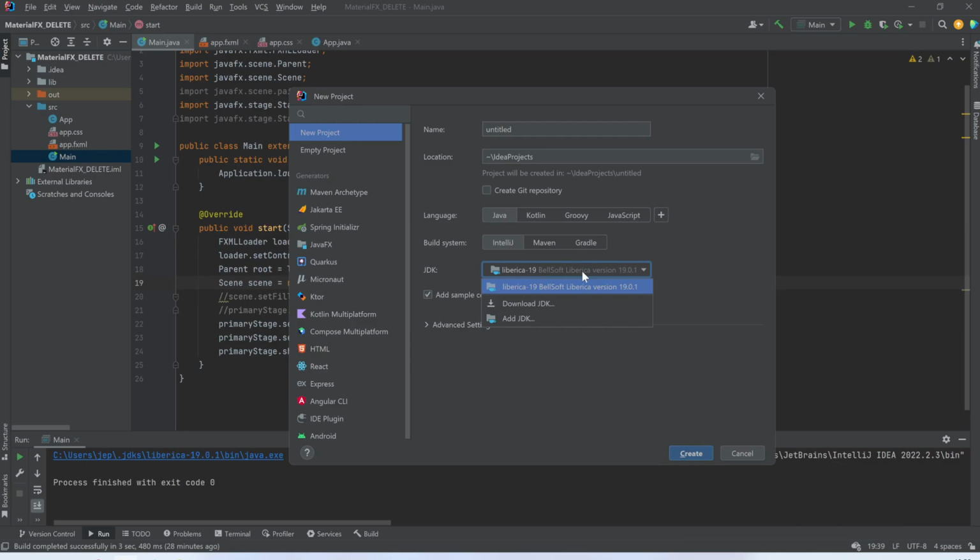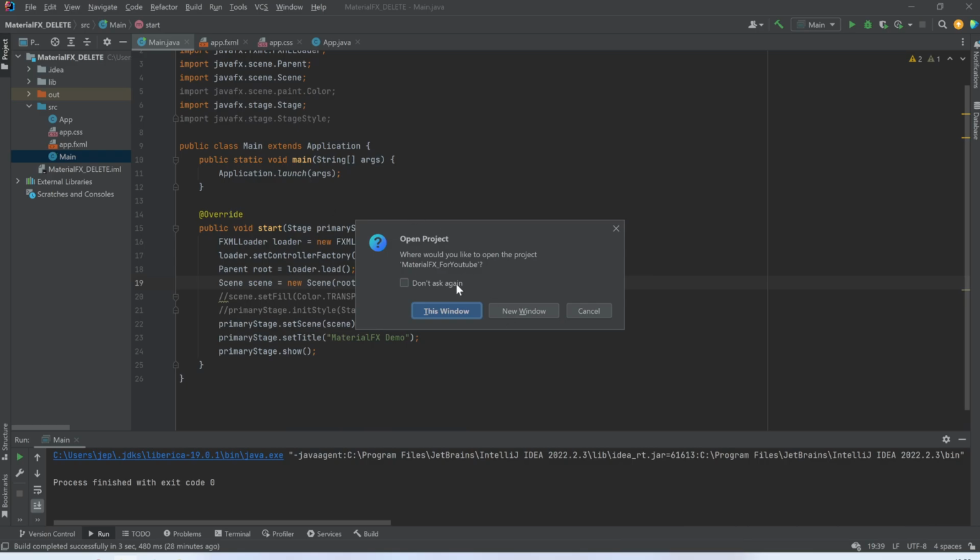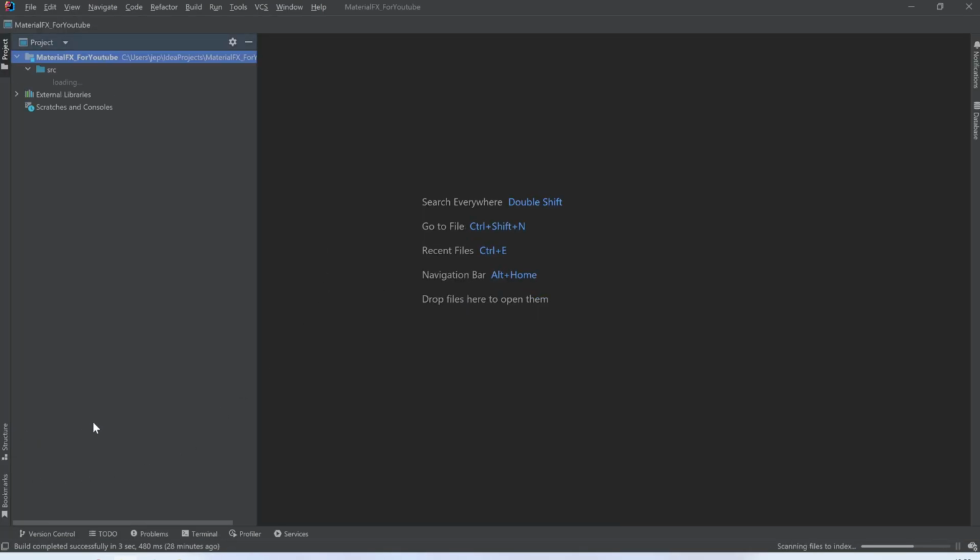I'm using the Liberica, BellSoft Liberica JDK, because it has JavaFX built in, which just makes everything so much easier. You can easily click download from within IntelliJ if you need that. I'm using the newest version. If there's a newer one than this, just use the newest one. Of course, it might break in the future, but then go back and try the older one. Normally it should just work with the newest version. So let's call this one MaterialFX for YouTube, and I'll set add sample code, which just creates a main method. Open that up in the same window.